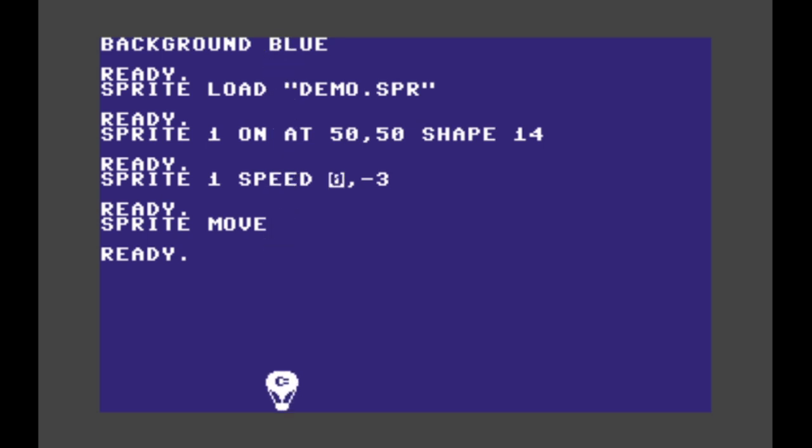And we can change both numbers simultaneously to get a diagonal movement. So right now, negative 3 moving down. I'm going to give it a positive number in X, which is going to take it across the screen as it's moving down. And of course, we can reverse that. Even completely reverse the direction.